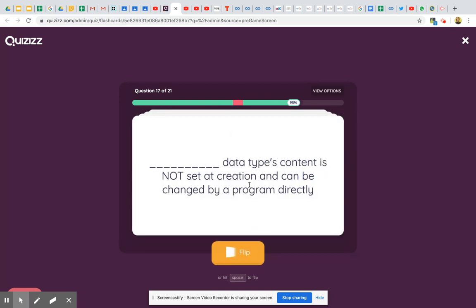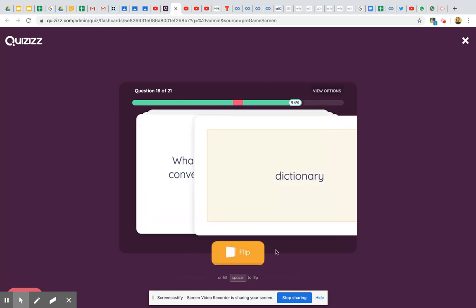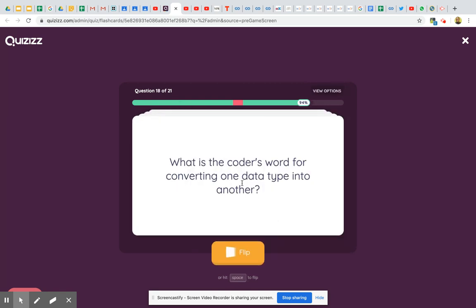Dash data type's content is not set at creation and can be changed by a program directly. So only two types can be changed. It's either a dictionary or a list. So it's one of the two. Dictionary. Good. What is the coder's word for converting one data type into another? Casting.